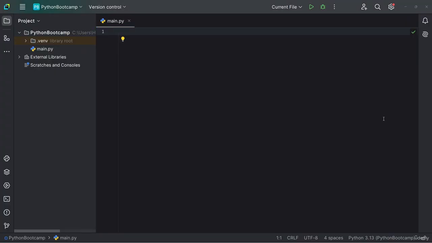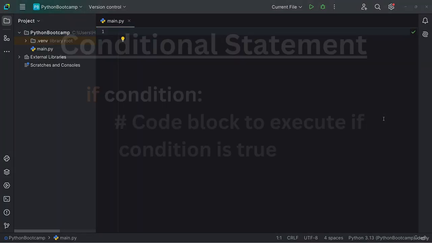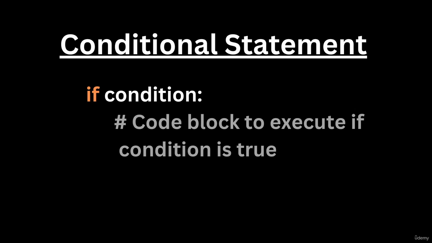Conditional statements allow your program to execute specific blocks of code based on whether a condition is true or false. The most basic form of a conditional statement in Python is the if statement. We have the syntax of an if statement. When writing a conditional statement, you have the if keyword followed by the condition. Then after the condition, you have a block of code. This block of code will be executed if the condition is true. But if the condition is not true, that block of code will be skipped.